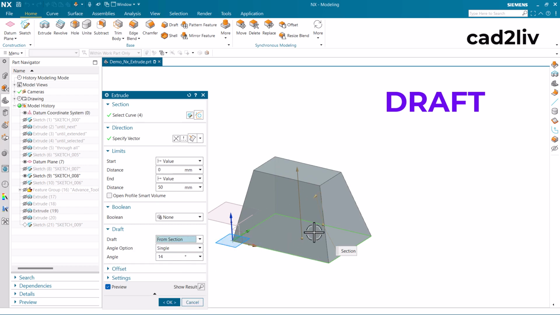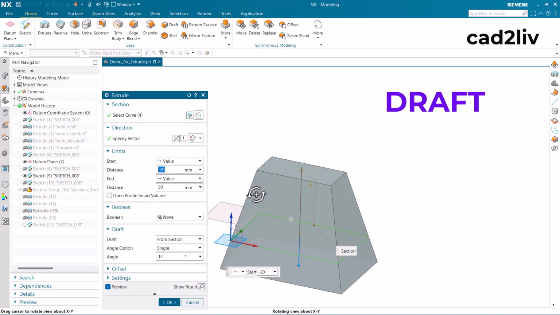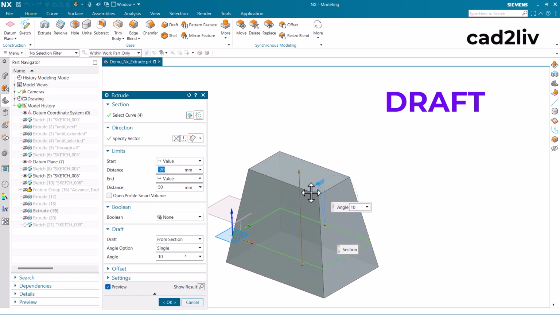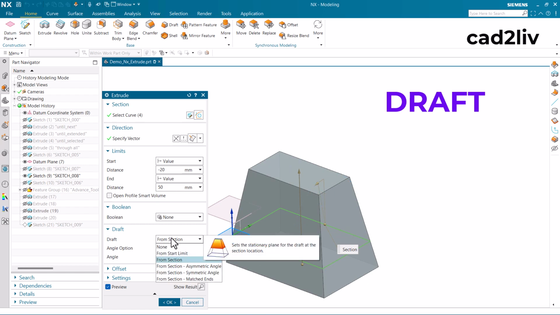In case we want from the section, from section means it is similar to this as the section starts from here. So I'm going to give the value here like something 20 or give it as minus 20. So the reference for the draft is going to be from the section like from this. So in this way, we can have the draft. Now you can see this is impacting from the very bottom also. So in this way, we can give the draft.